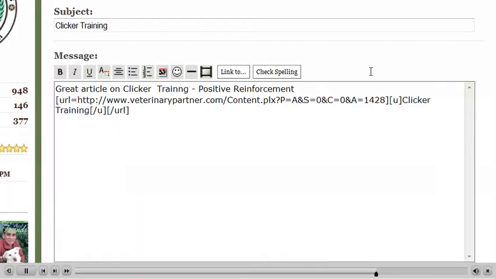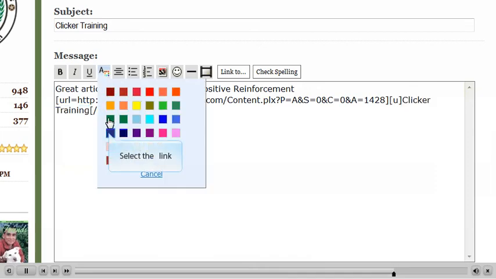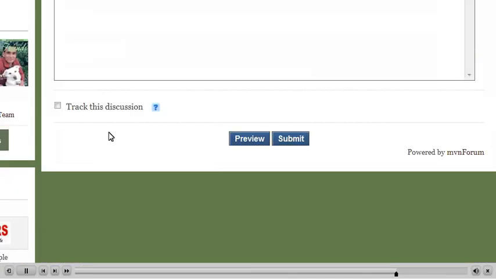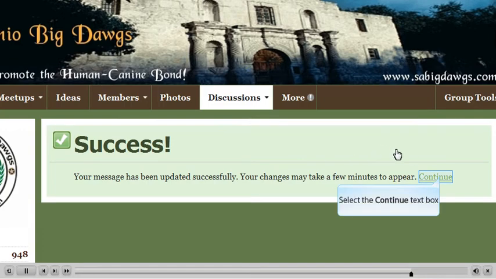So I'm going to click edit once more. And remember, you can do all this at one time. I'm just showing you a progression. I'm going to highlight clicker training once again. And remember, only do clicker training. Don't highlight anything else. And I'm going to click the color palette here, the text color icon. I'm going to choose blue. And notice that it puts a color dark blue on one end and a slash color on the other end. And I'm going to click submit once more.